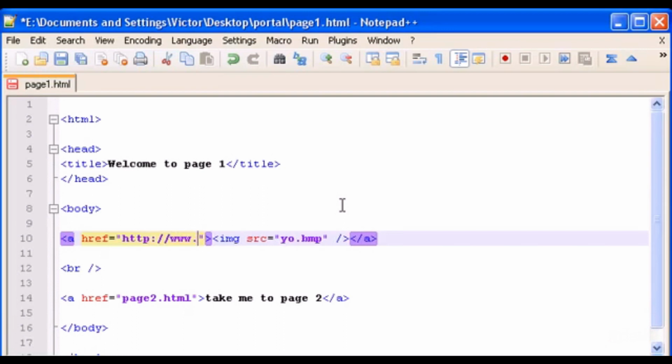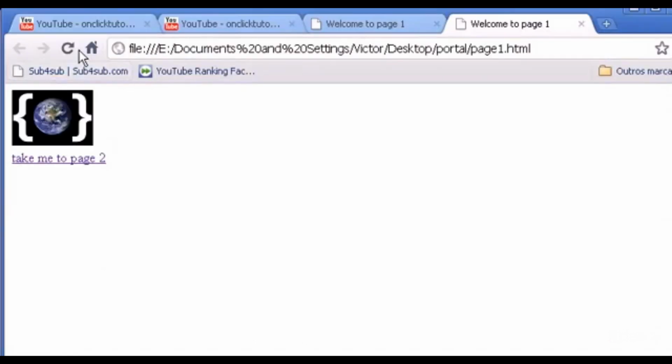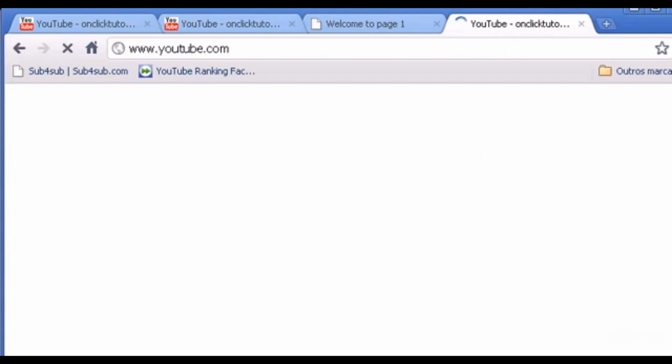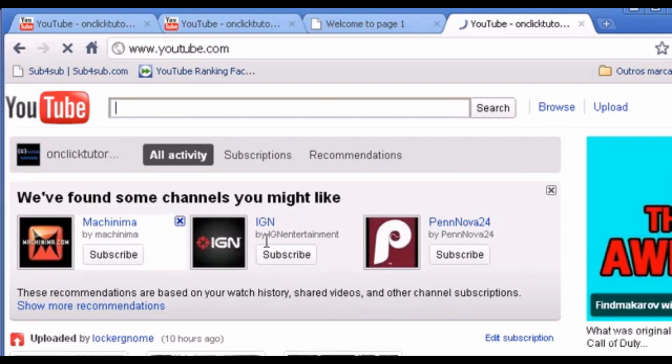I want the image to take me to youtube.com. Okay, that's all. Let's save it. Run it in Google, and you see it's not a link, but I refresh it and now it's a link. And when I click it, it will take me to youtube.com. Okay, nice.